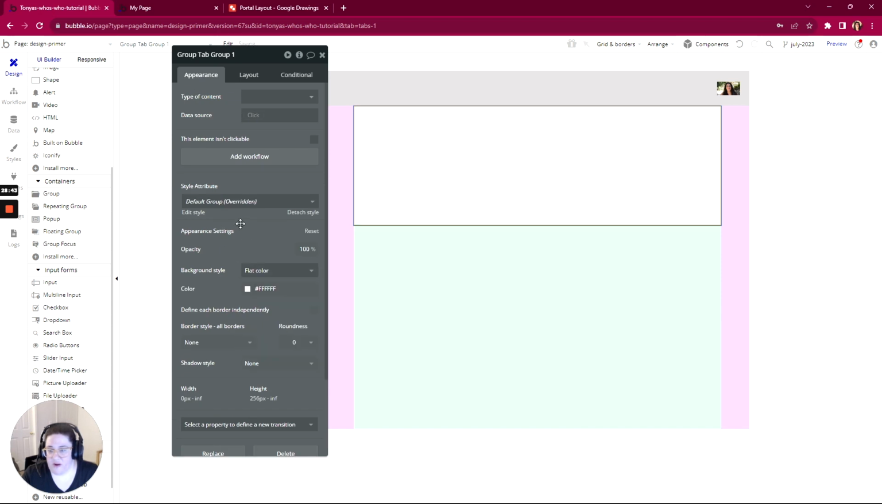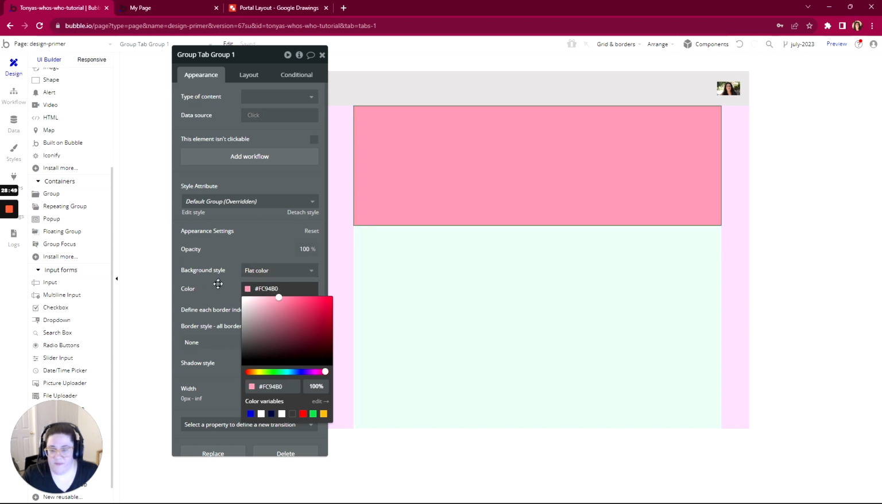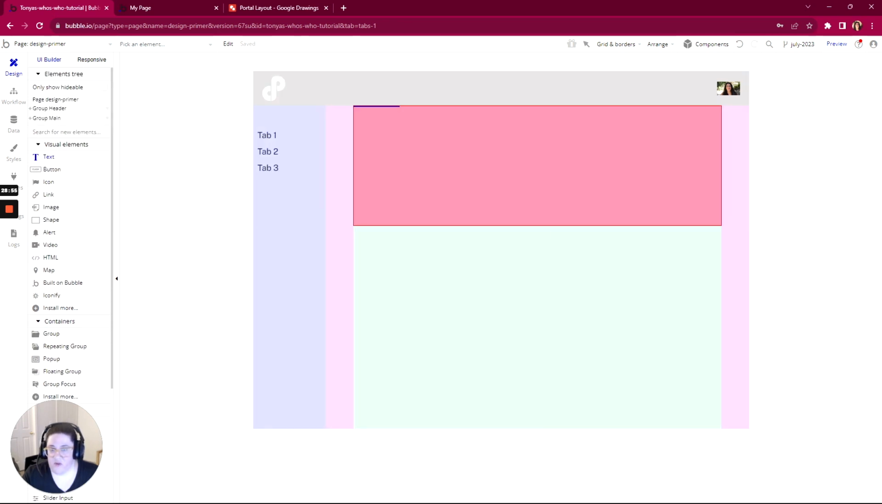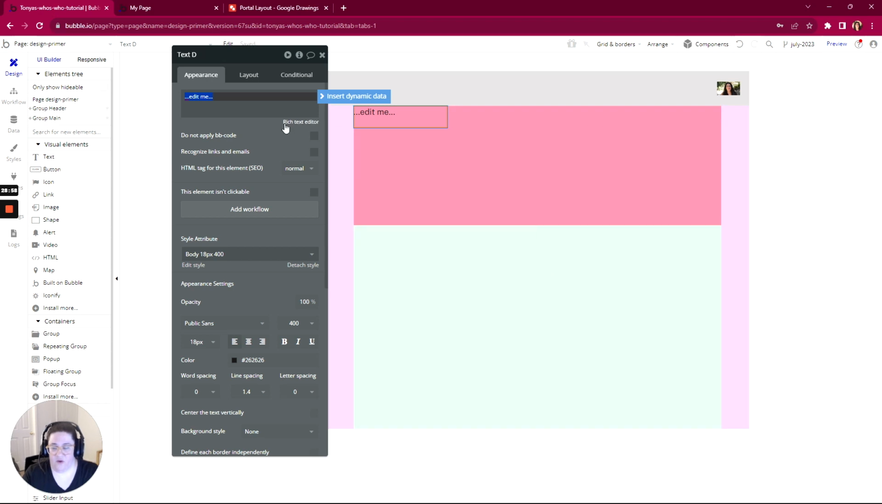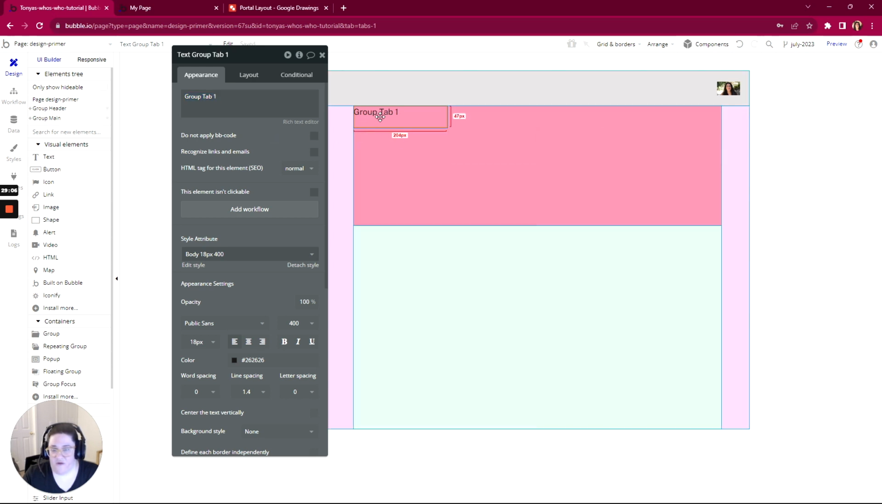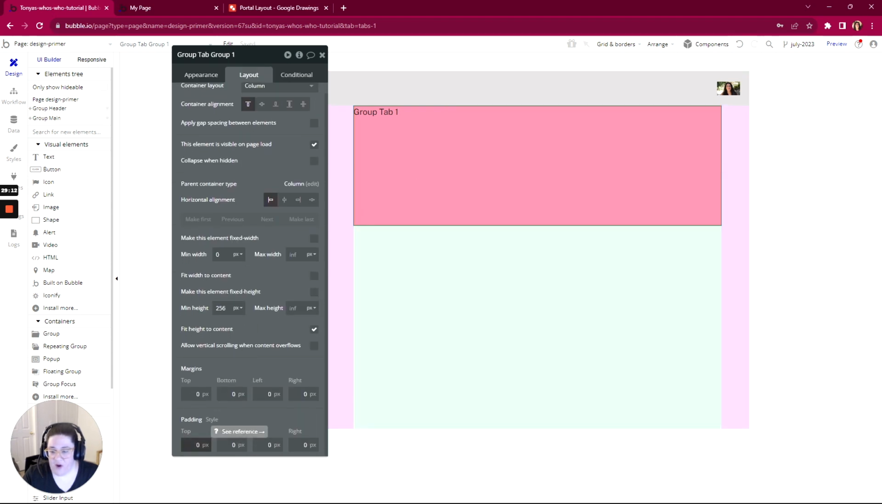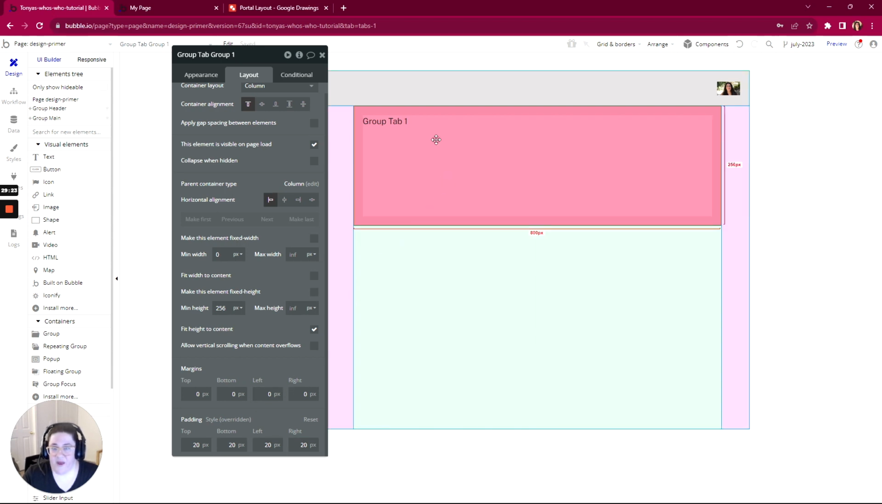And I will give this group, tab group 1 is the name, a flat color. And we'll make this one a really light red. And then I want to put a text in there so that we can identify that it is the group tab 1. And I want this to be set off a little bit, so I'm going to come to the layout of my group tab 1 and I'm going to put some padding on it. So I'll put 20 at the top and 20 on the left. We'll just do 20 all around. And so that's my group tab 1.